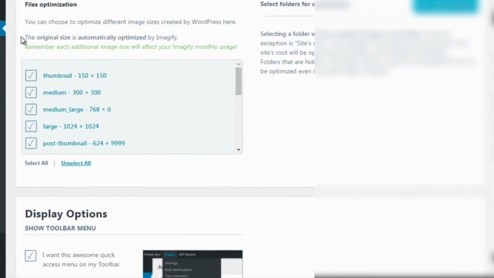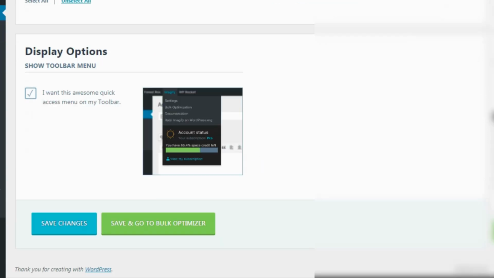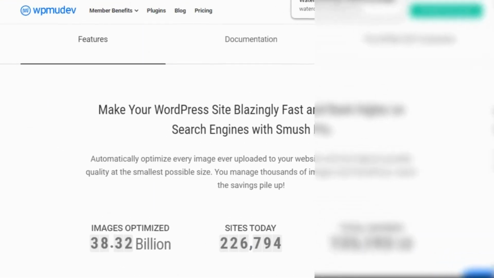All right, so that's pretty much the main part. You can tell it the sizes of the files that you want to optimize. So it'll take one image and make a thumbnail, a medium, large, post thumbnail, and all of these here. And that's it. That's all you have to do. If you go to the media library, you will have the option to bulk optimize all the images that you uploaded previously. You don't have to, but I highly recommend that you do. So that takes care of image optimization.